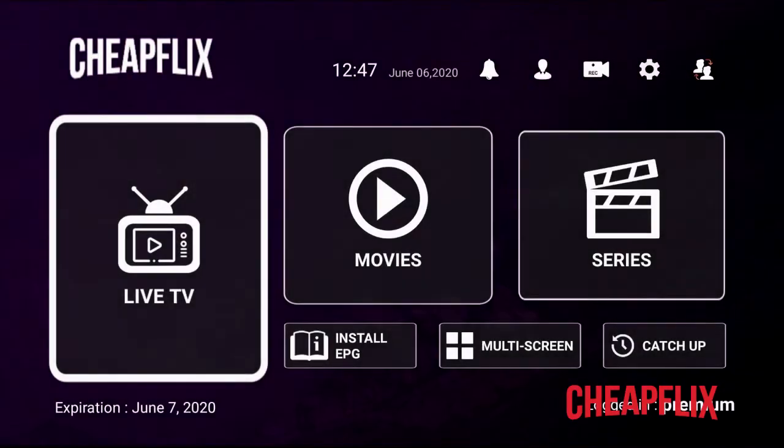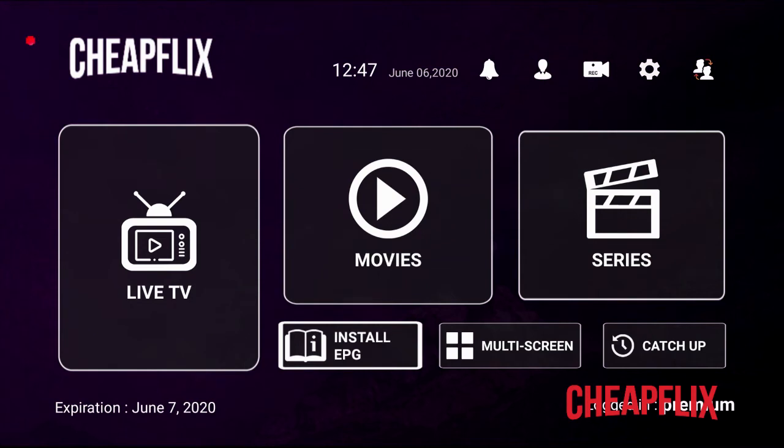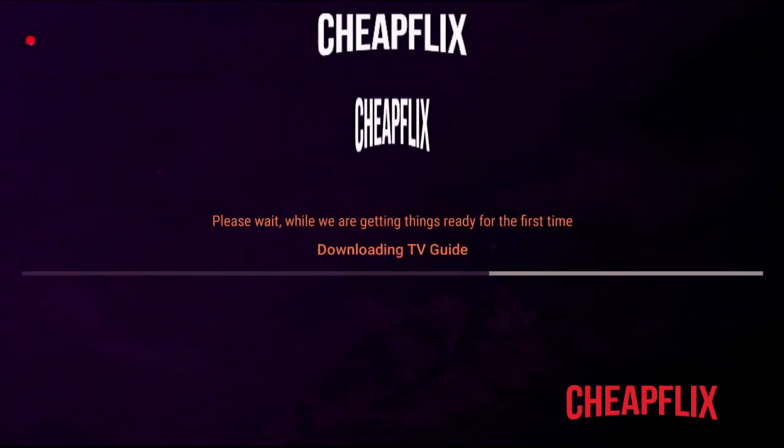Now remember I told you about the TV guide. It gave you the message at the bottom right that says install the EPG from the home screen. This is the one that you want to come to. You click it and it will install the EPG. Click that. It's going to install.